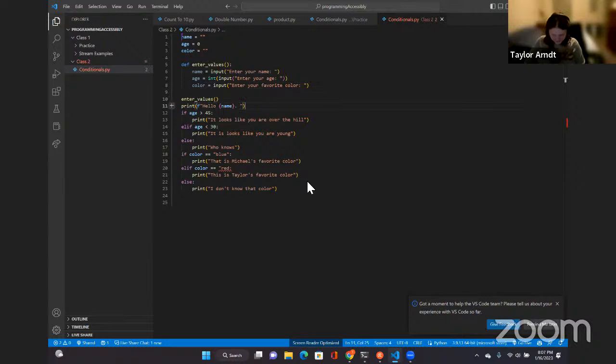Line: print left paren f quote hello left brace name right brace dot quote right paren. If age greater than 40, else if age less than 30 colon. Here we go. Else colon, I found it. Print. If color equals quote blue quote colon, if color equals quote red colon.